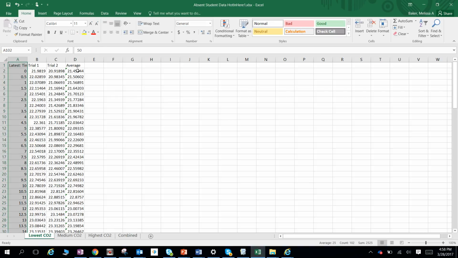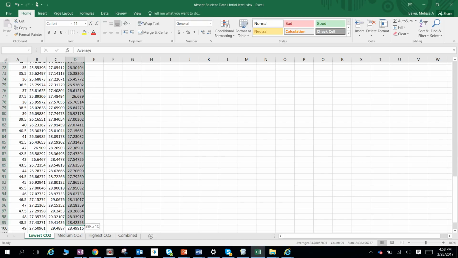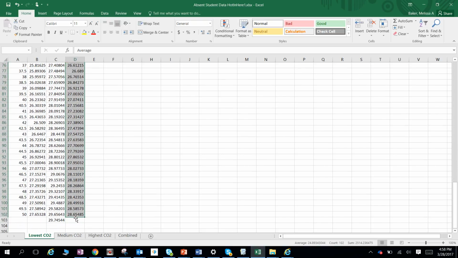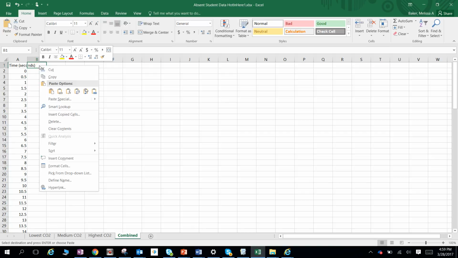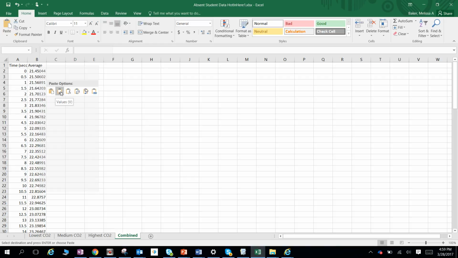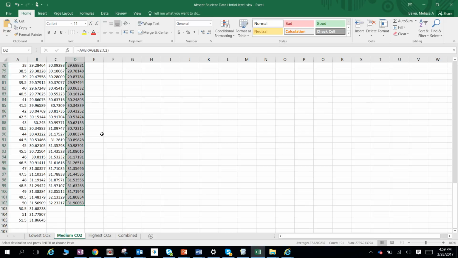And then I'm going to click on each of the tabs, and this is a little bit tricky. I'm going to grab all this data, and I'm going to hit Control-C, and it gets a little messed up since it has a formula. I'm going to right-click and find the paste option with the numbers. It says values, and click on that. Otherwise, it starts trying to average it with the time, and it's just not correct.